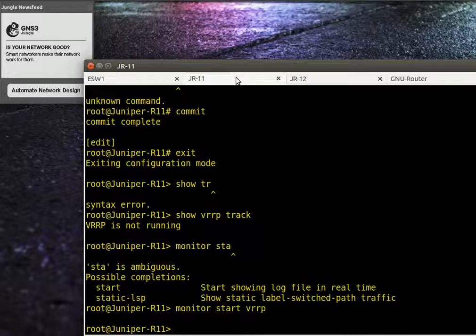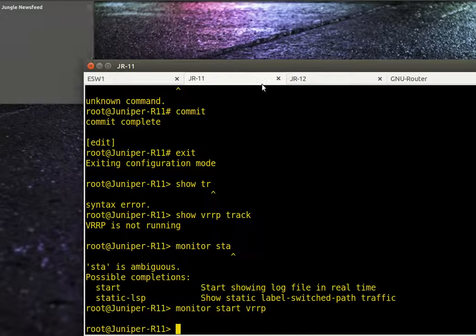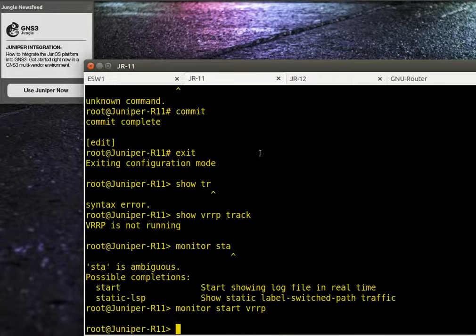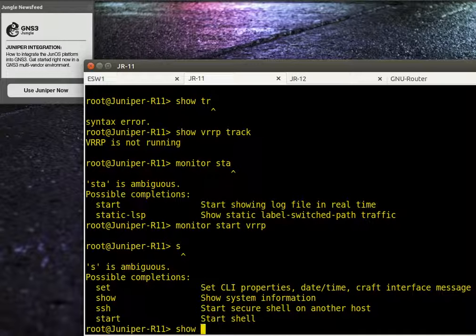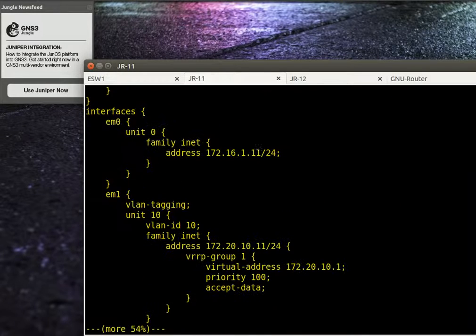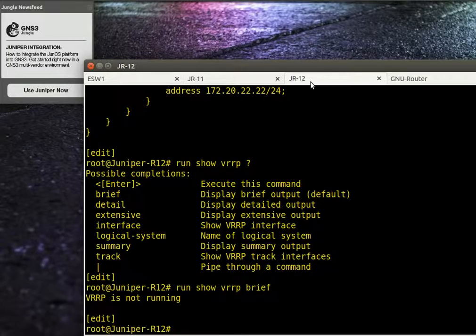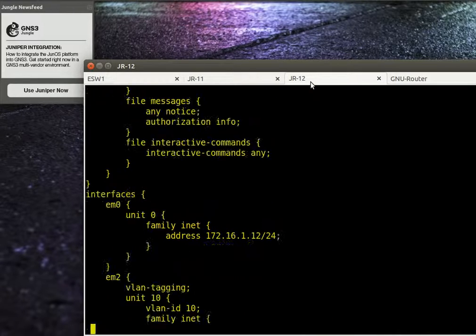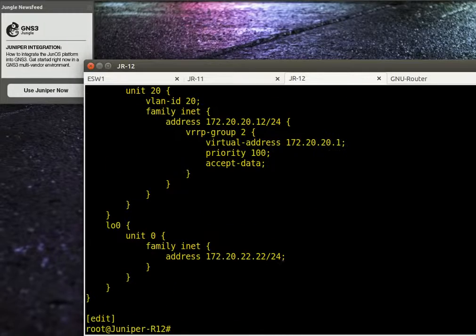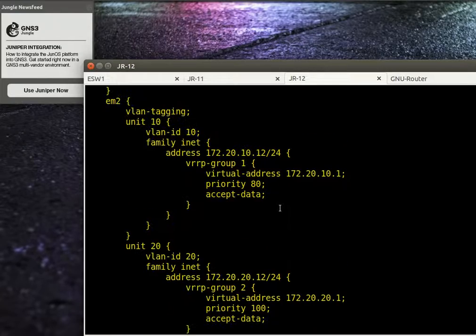I think to this point we see everything, all the configuration. Maybe there is something wrong with my routers, because both of them show us VRRP not running. Show configuration, and you see that we pretty much did everything. And even let's run show configuration. You can see that. Okay, hang with me for a second.